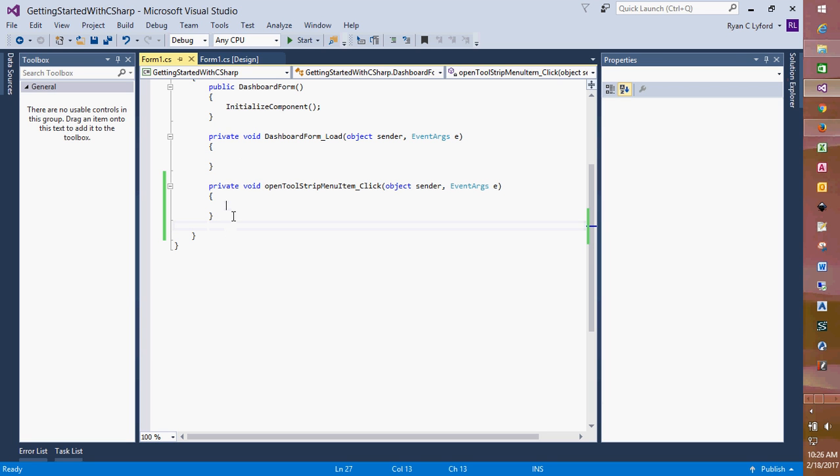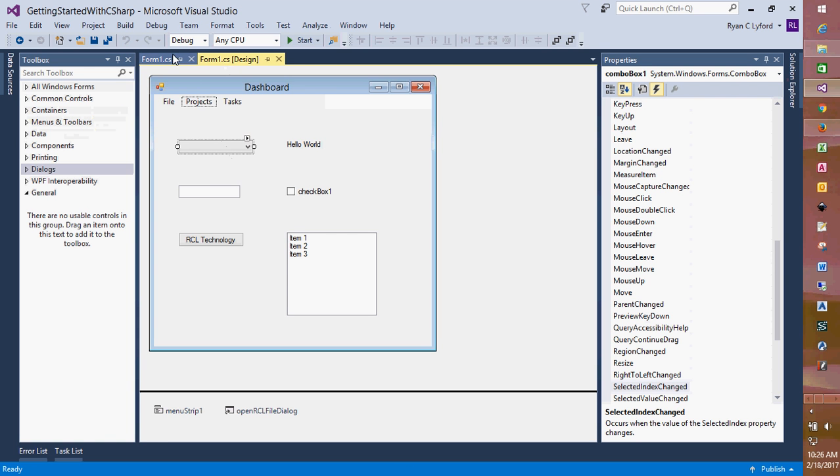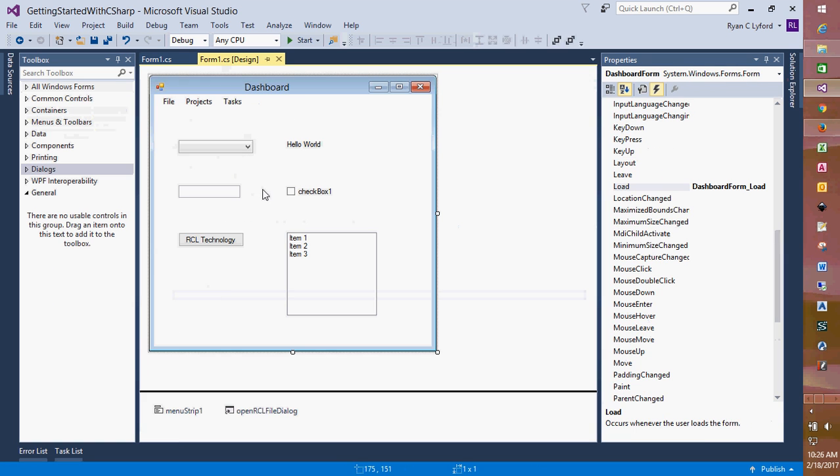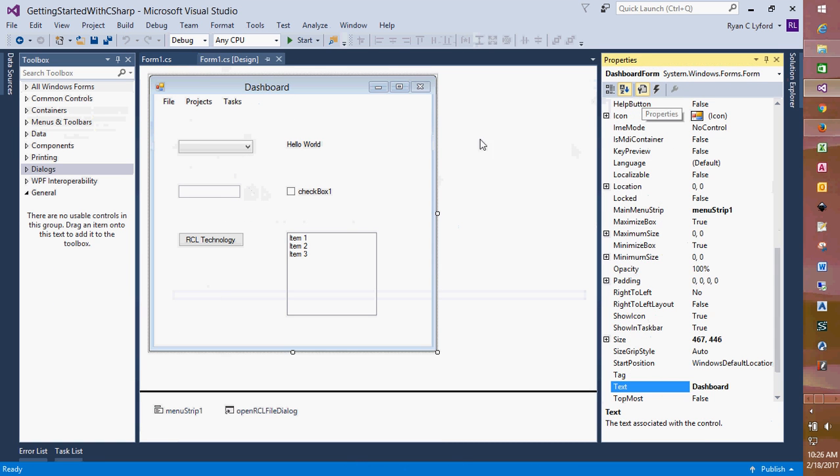But if you don't want the control anymore, sometimes it's easier just to delete the control and then go into your code and delete the code behind it. And I think that's pretty much it for just getting going.